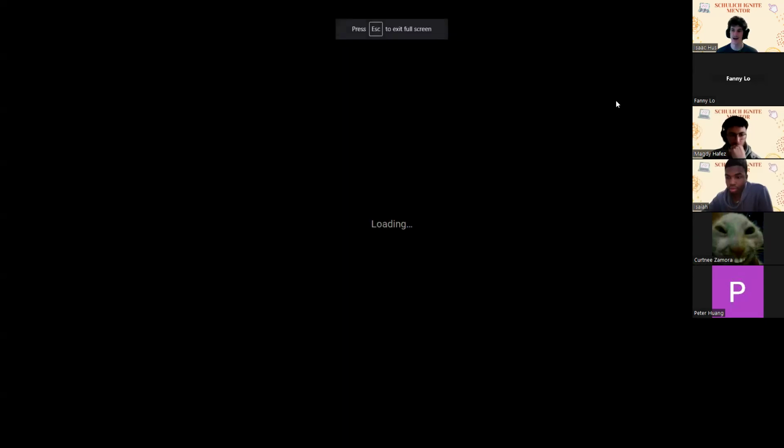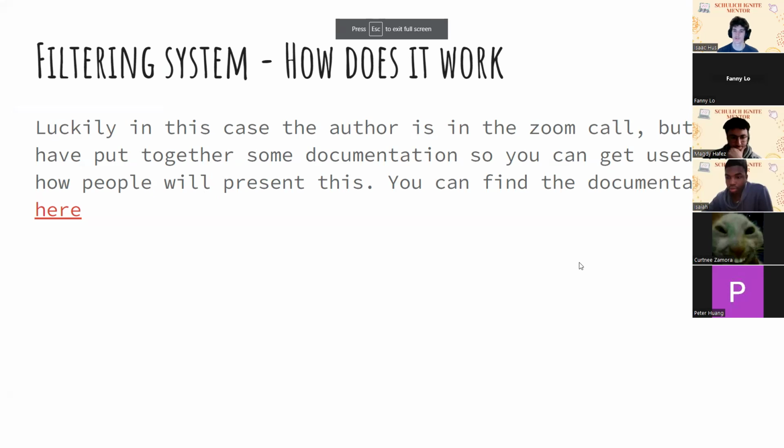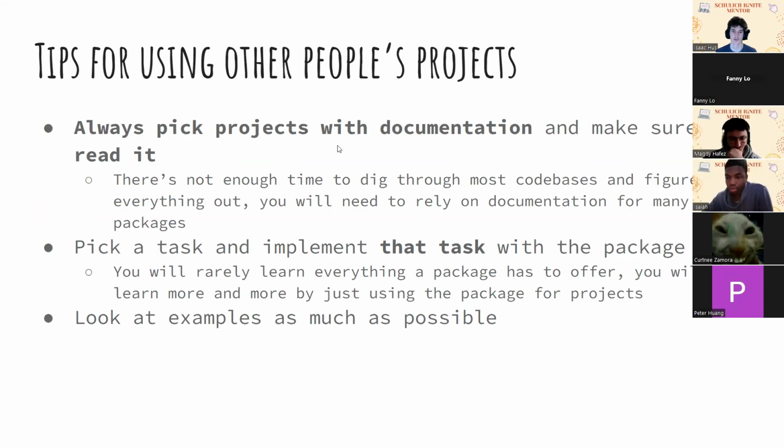If you are using external things, so someone you didn't know made it, try to use documentation. Always pick projects with documentation. It just makes it easier. As a software developer, you want to get good at reading code, but if you don't have to, that's always nice because reading documentation, they'll tell you what functions you have access to and how to use those functions. And that just makes it a lot easier.